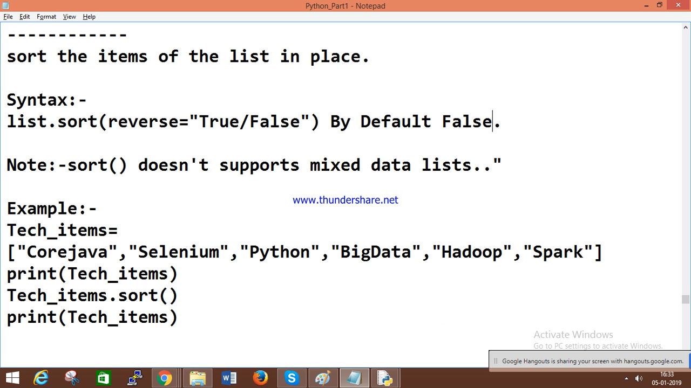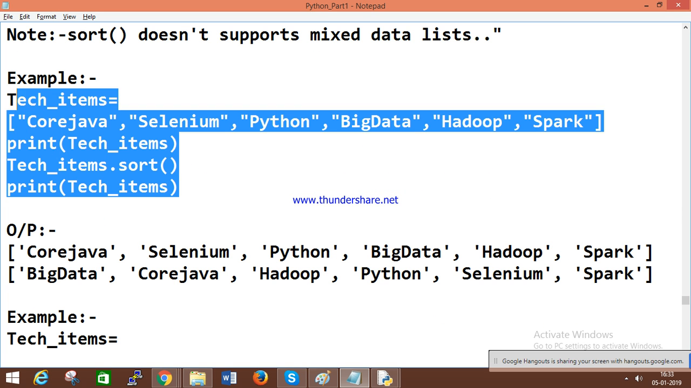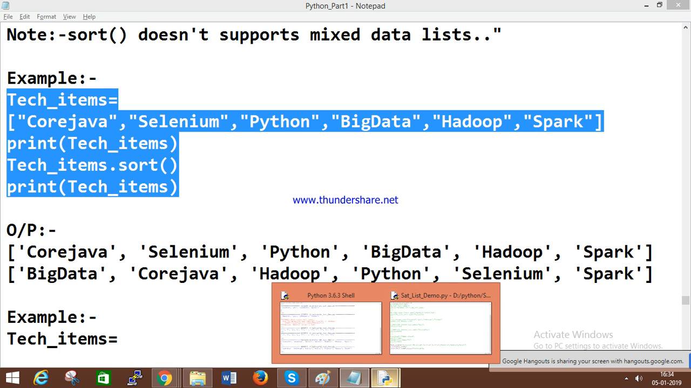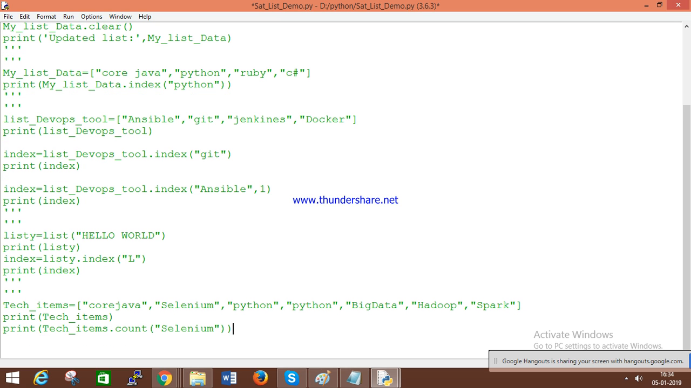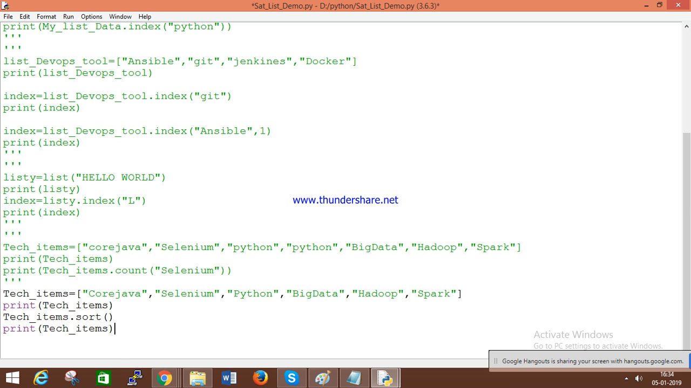Okay, so let's see an example. In this example I am using sort, but we have some restriction with the sort method. We have one list, and I am printing it, then I am going to sort it. So we will compare the output before sort and after sort.